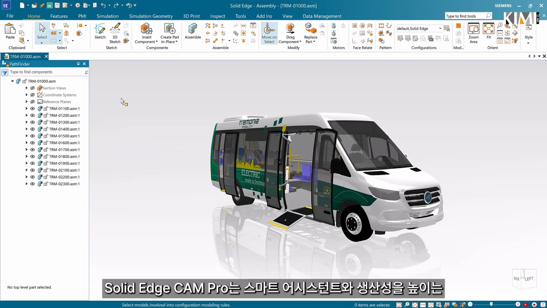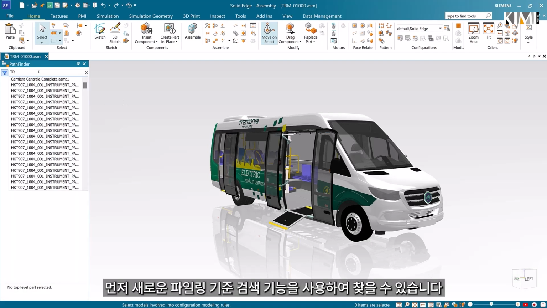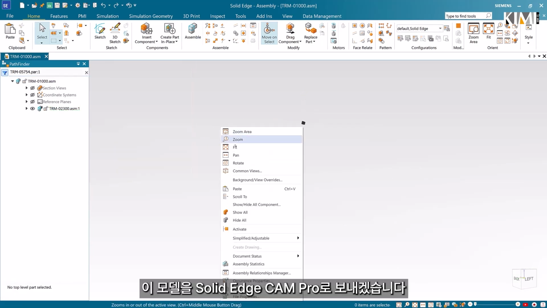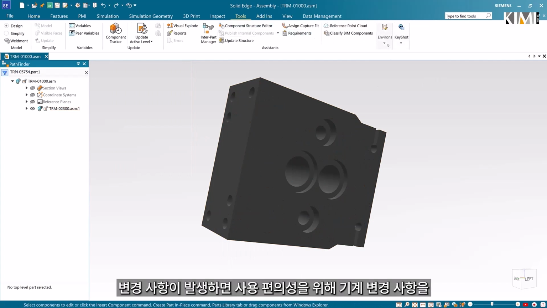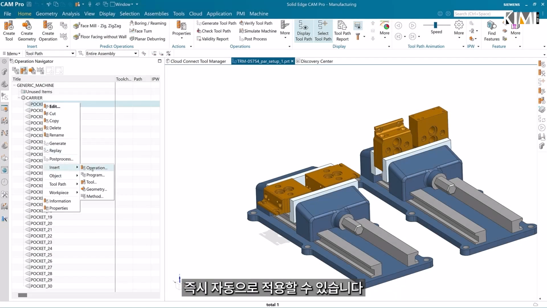Solid Edge CAM Pro works to simplify machining by utilizing smart assistants and advanced operations that will boost productivity. Here we will create an important component for the door mechanism on the Tremonium mobility vehicle. First, we can search for it using the new Search by File Name function. Let's send this model to Solid Edge CAM Pro. If changes occur, you can immediately and automatically apply machining changes for ease of use.